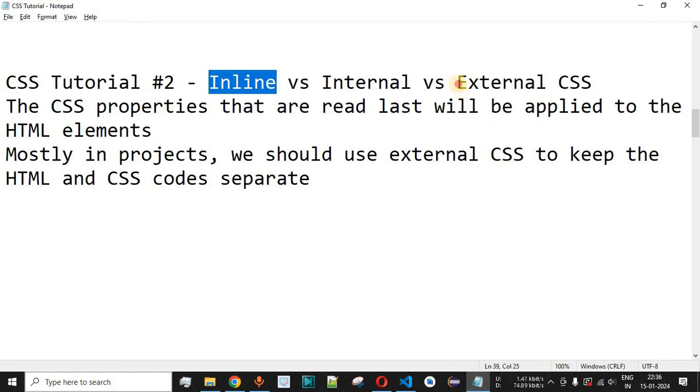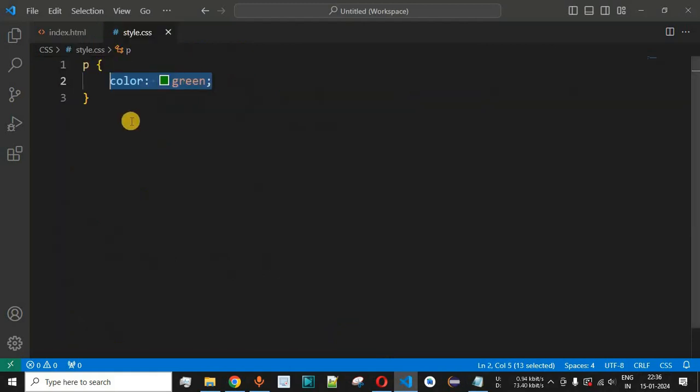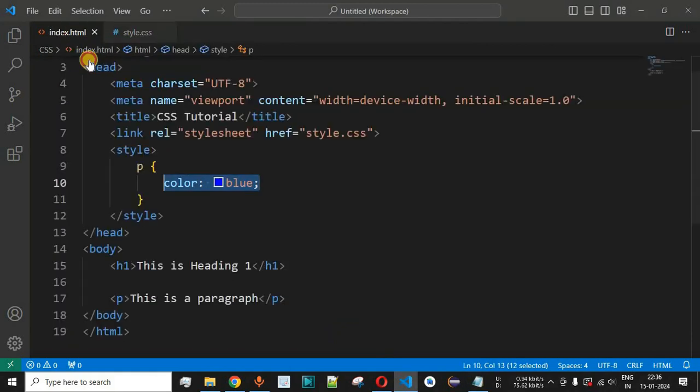The most common way is to use the external CSS that we have just seen in order to separate the code, that is the CSS code and the HTML code.